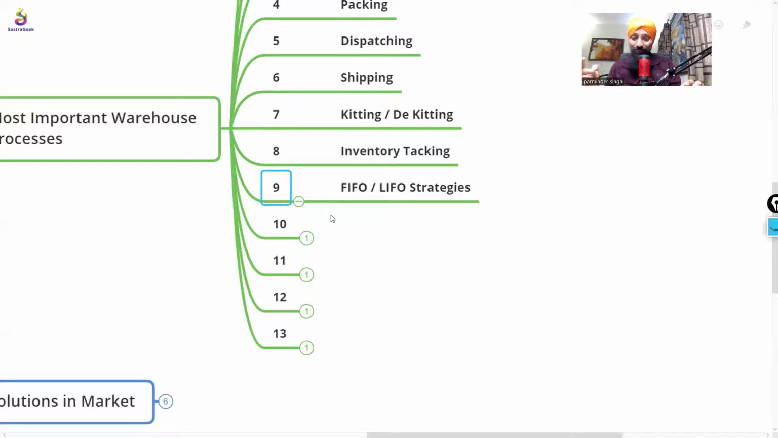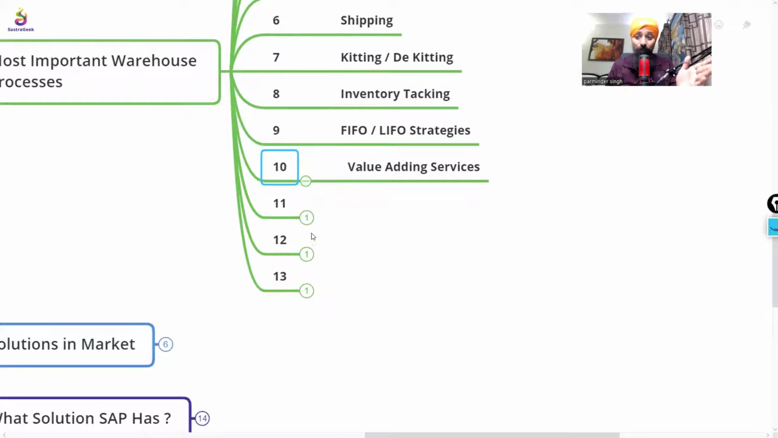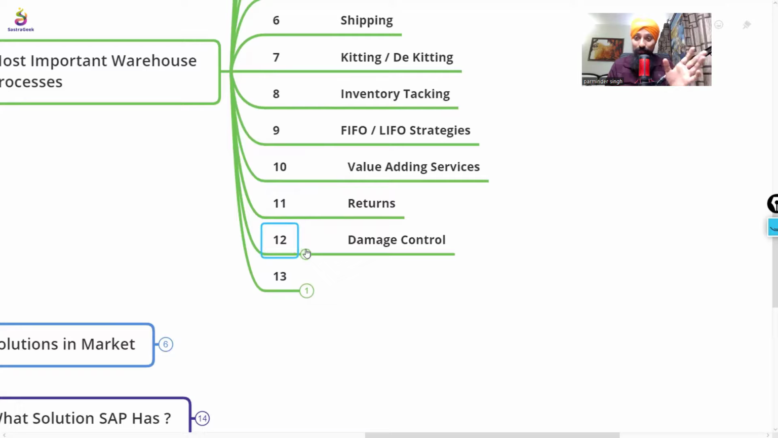FIFO, first in, first out, or last in, first out. What strategies we need to implement, and based on that strategy, the system should show us in which bin we want to store the materials, right? Value added services. Some places add labels, or before dispatching it, some additional services are done on the product, right? That's called value added servicing. So your system should be capable of handling those value added services. It should be able to handle returns, damage control, okay, and reporting and analytics.